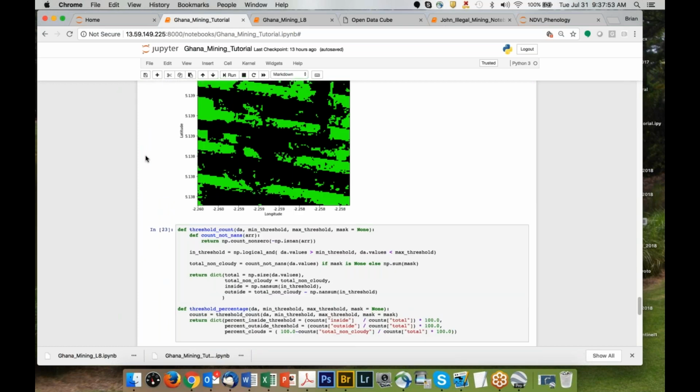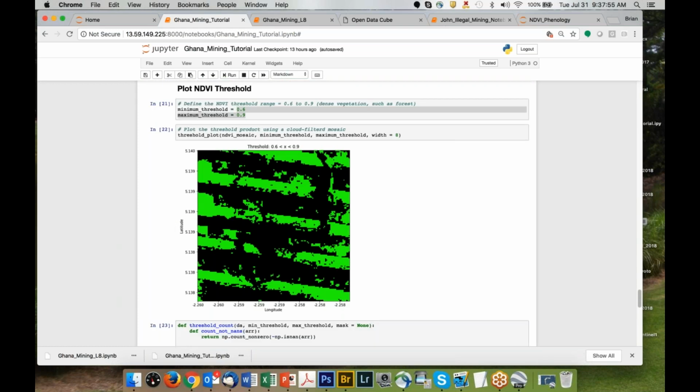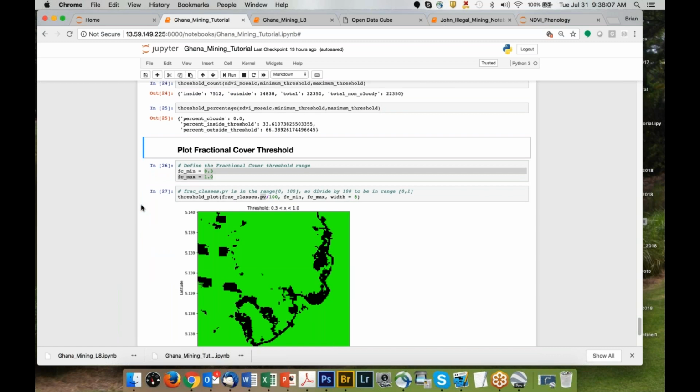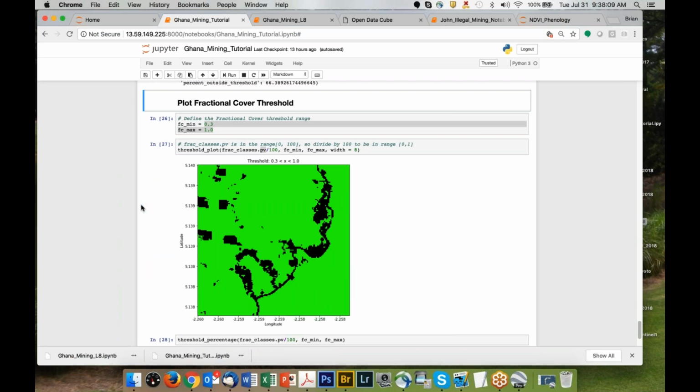Now, notice something right here. Look how bad the NDVI image is. All the Landsat banding is terrible, and it contaminates the image, and it doesn't look good. If I used a different parameter called fractional cover, look how much nicer it does.